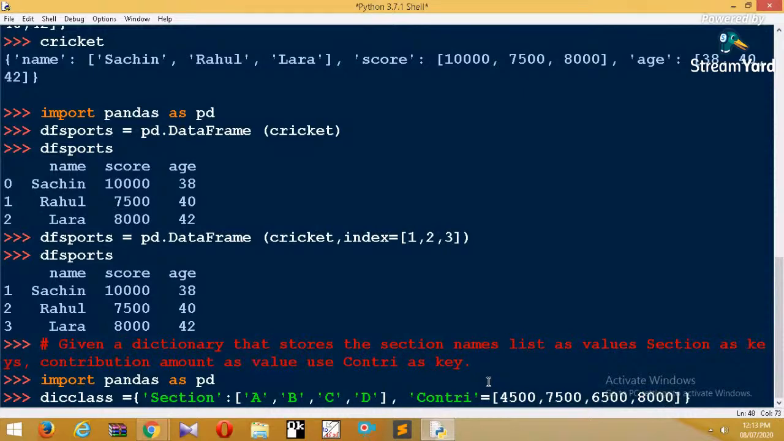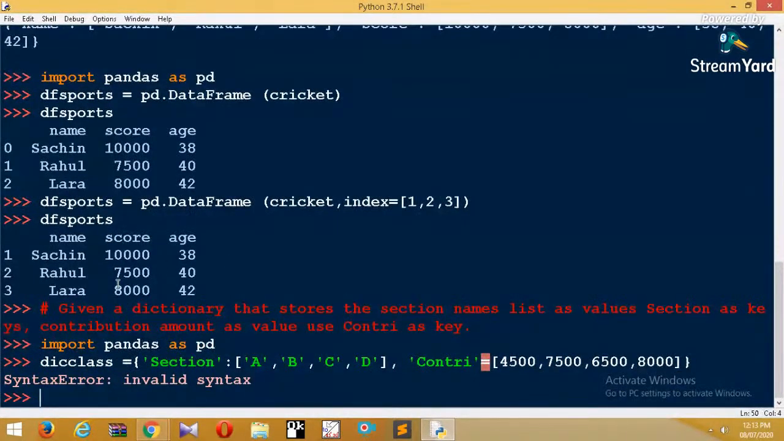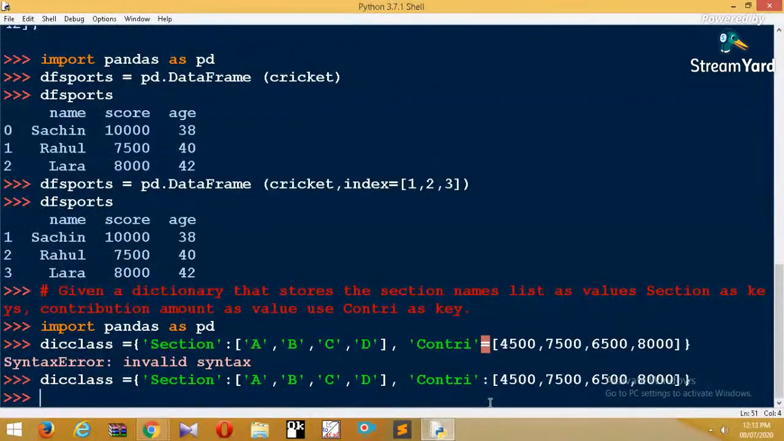So these are the different contribution amounts for these 4 sections. Again, another mistake is there, we just have to rectify it. Here we have to use the colon, not equal to. So now my dictionary is ready.